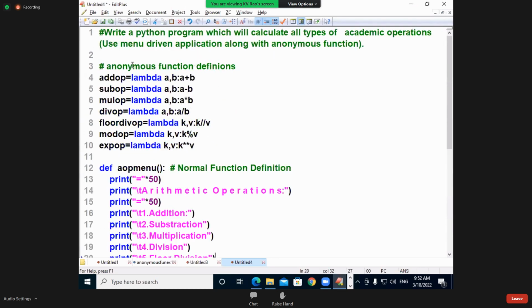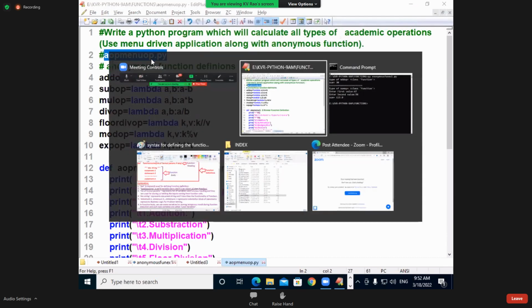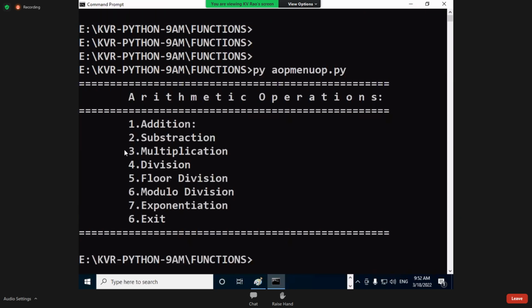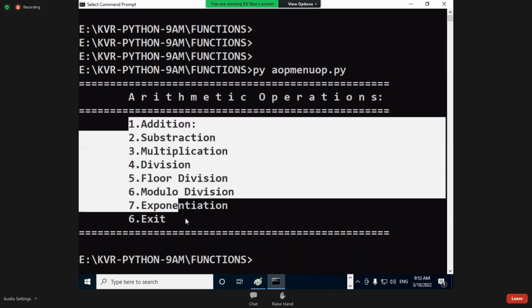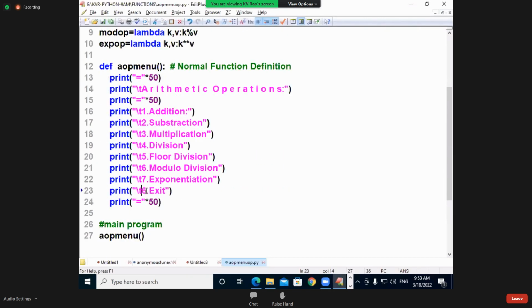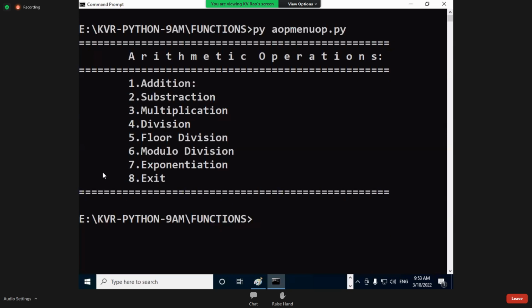Let us execute this code once more. I'm writing AOP menu operations dot py. Execute this part, go to this location, please. Py AOP menu operation, I got it. This kind of operations: 1 for, 2 for, 6 for, 7 for. See students, it is 8. Now you see, I just got it.